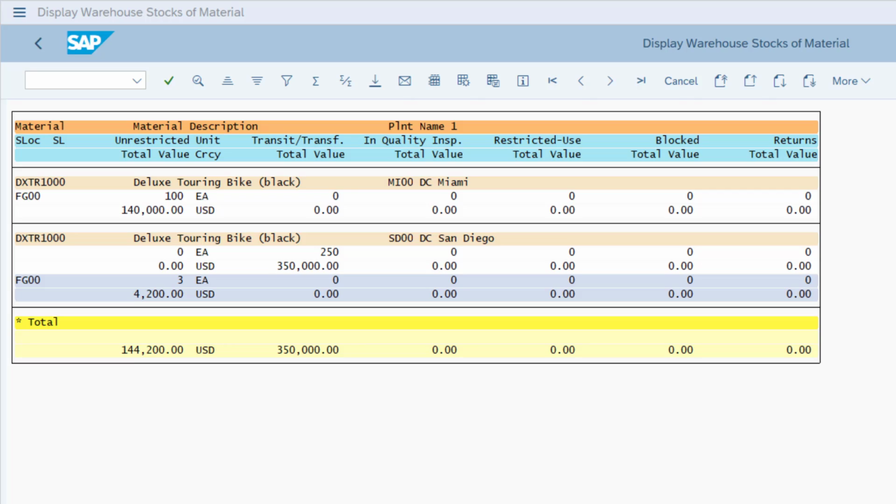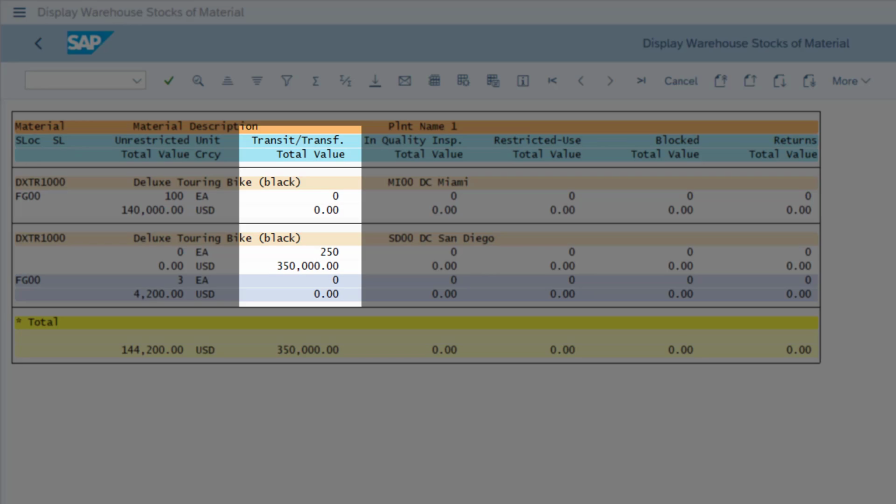And to illustrate the point that things are in motion, I'm looking at just one of the three items I'm moving, my deluxe touring bikes in black. And you can see I have 100 already in Miami. In the lower area, you can see that I have 250 that are in transit or transfer. They're moving to San Diego. So they're not there yet, but they're on their way.